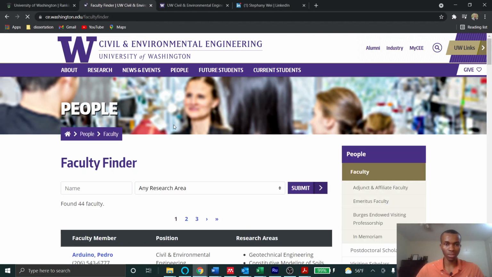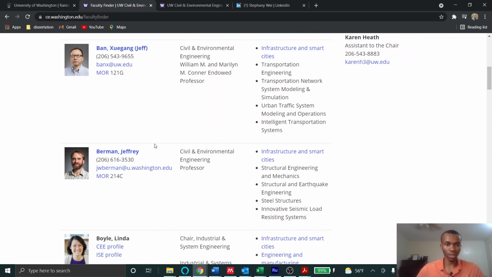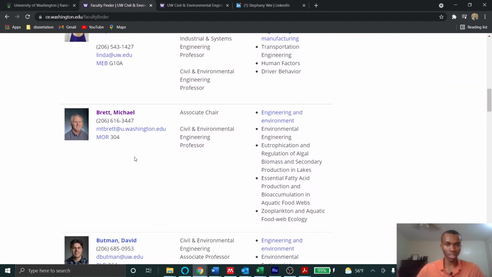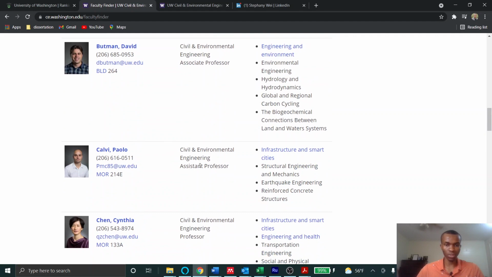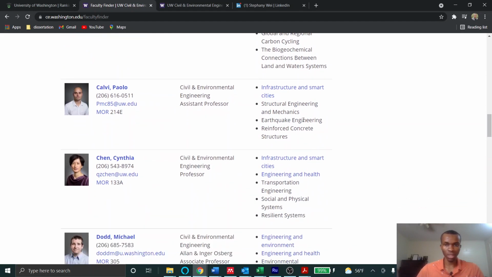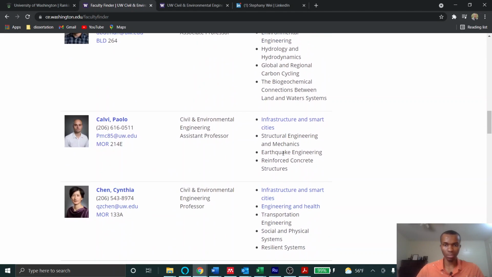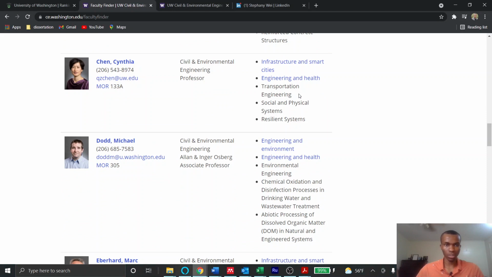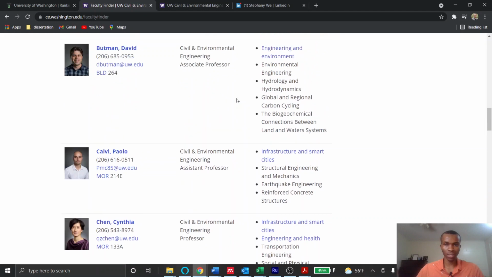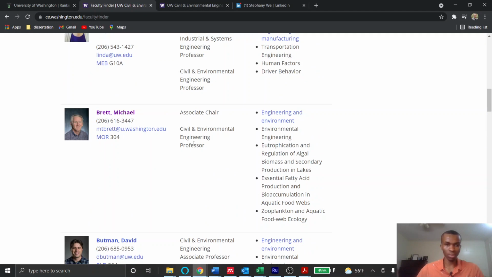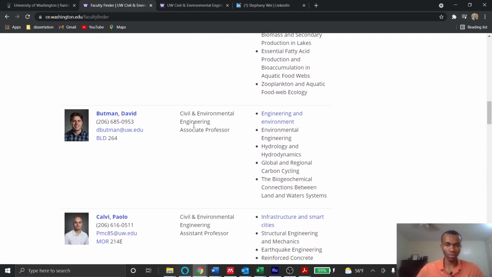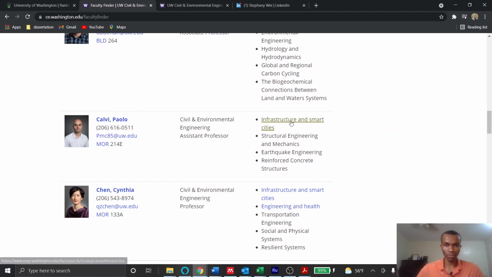You go to faculty first, and here you have a list of faculty, and you can see professors, associate professors, assistant professors, and all that. You can see what their areas of specialization are: structures and mechanics, earthquake engineering, transportation engineering. Based on which area you are interested in, say you are interested in environmental engineering, you might want to check out this professor. If you are interested in infrastructure and smart cities, you can check out Calvi.